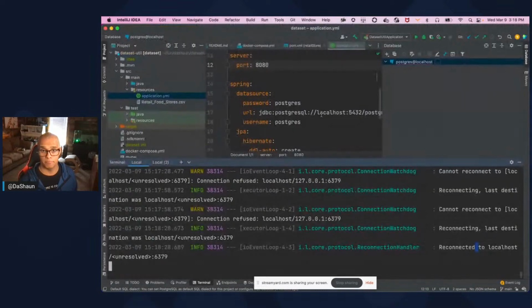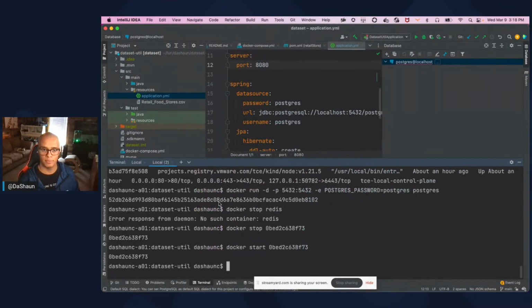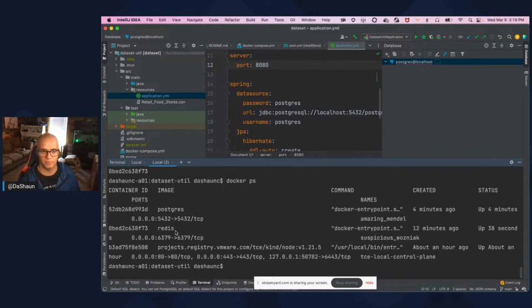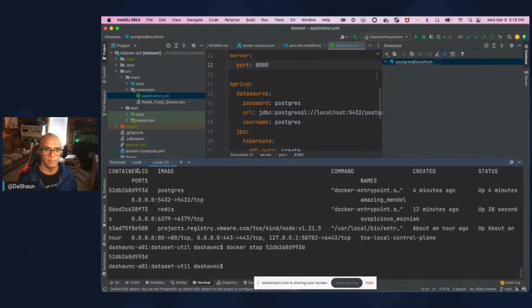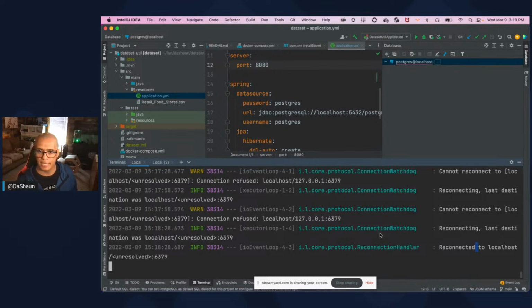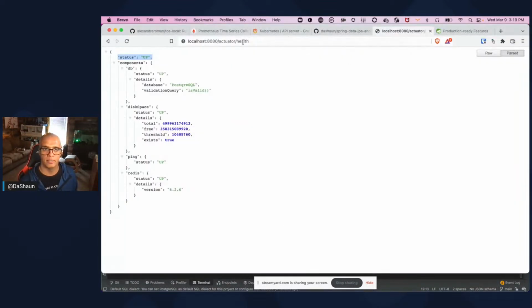But now we're going to do it with the Postgres, right? That was the one that was mentioned before. So let's do Docker PS. We're just doing the same exercise. We're not doing anything special here. We're going to say Docker stop. And then things, it's like, hey, it's checking. We're going to go hit our endpoint.